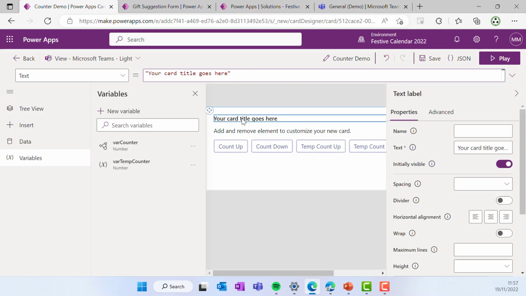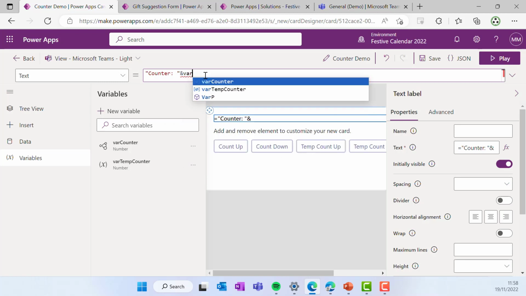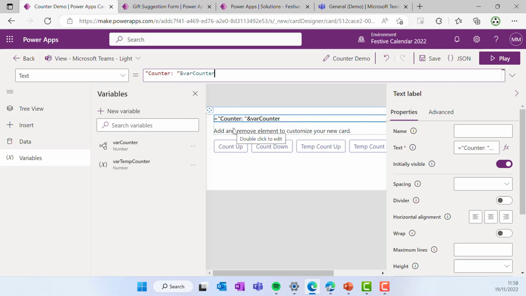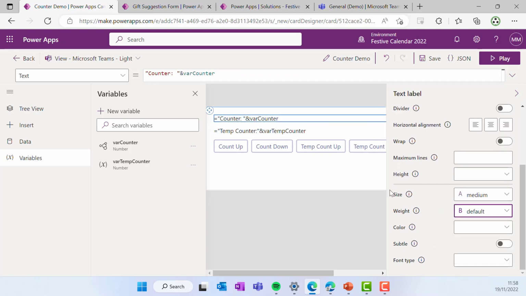Let's edit this just to show the variable values. So this is going to be counter. We're going to display the value of the counter variable. The second one, we are going to display the temporary variable, just to show how it behaves in terms of variables resetting or keeping values. Let's just make the text not bold so that we have both labels in the same way.